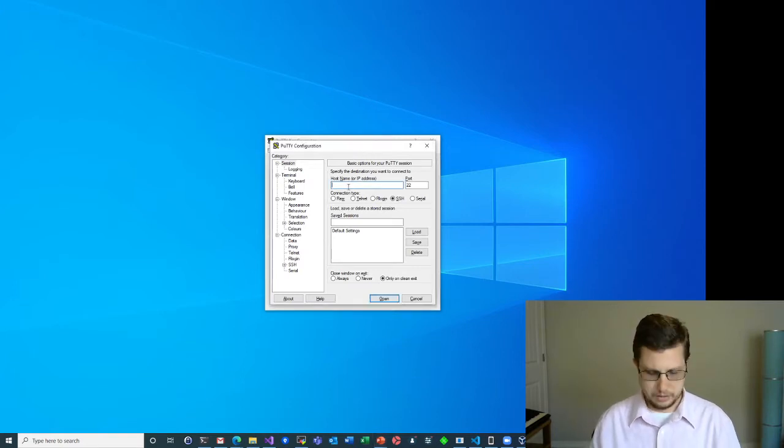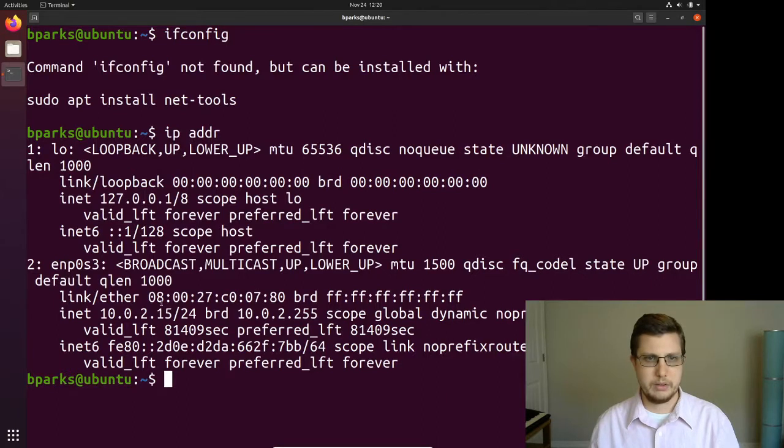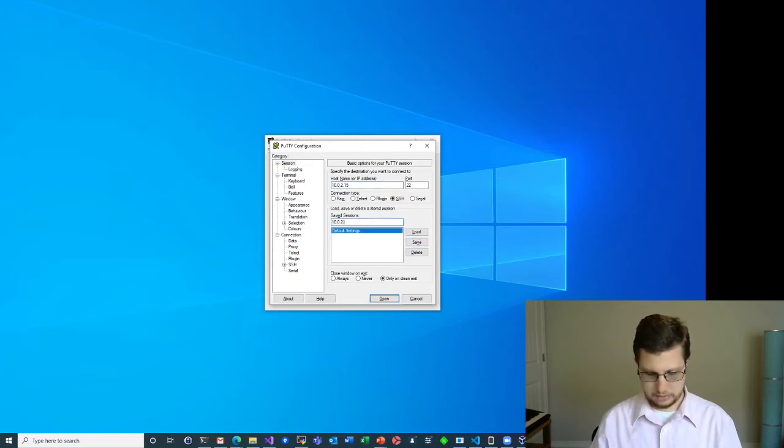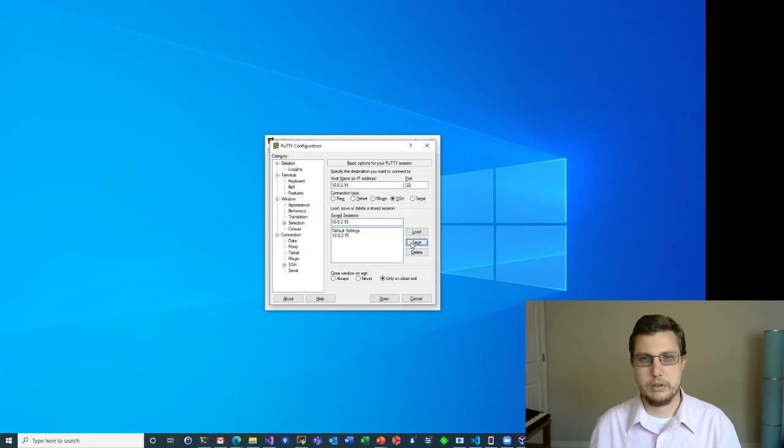So in this case, we'll do 10.0.2. I think it was 15, right? 10.0.2.15. Yes. So I'll put that in the host name. Port is 22, that's the default. Now, we'll just go ahead and 10.0.2.15. We'll save that just so we can get back to it.